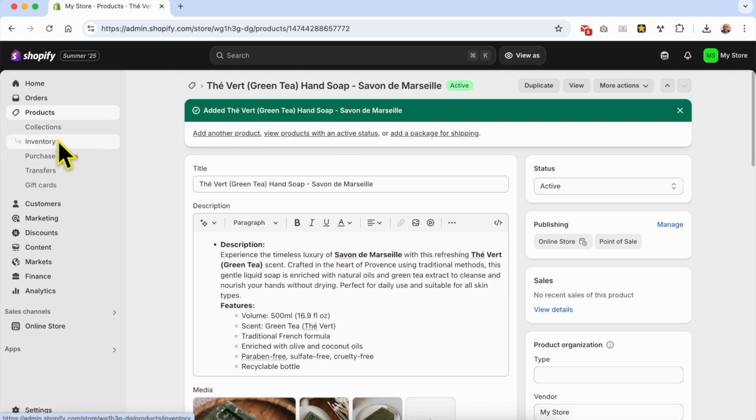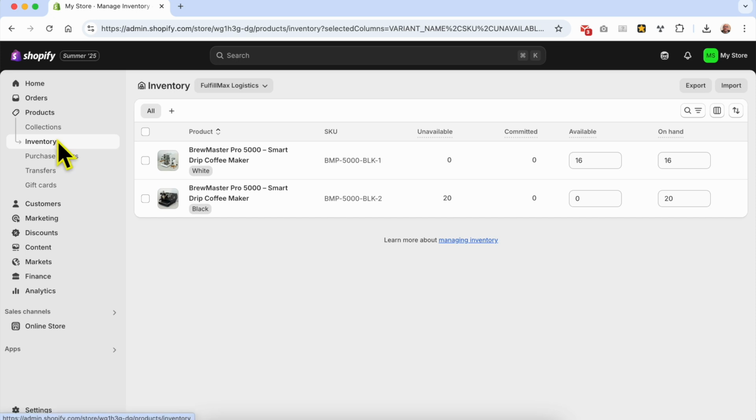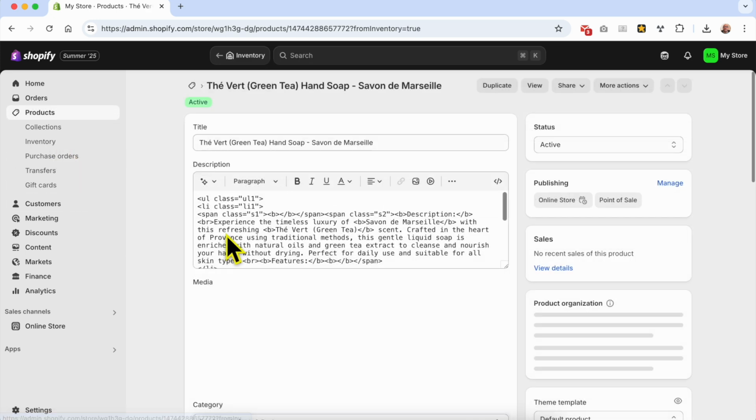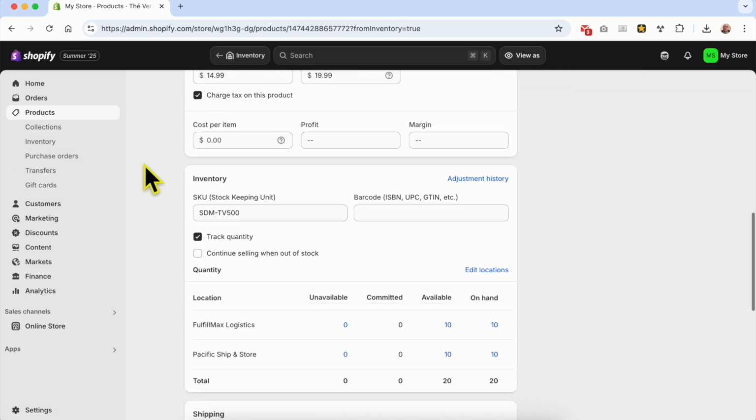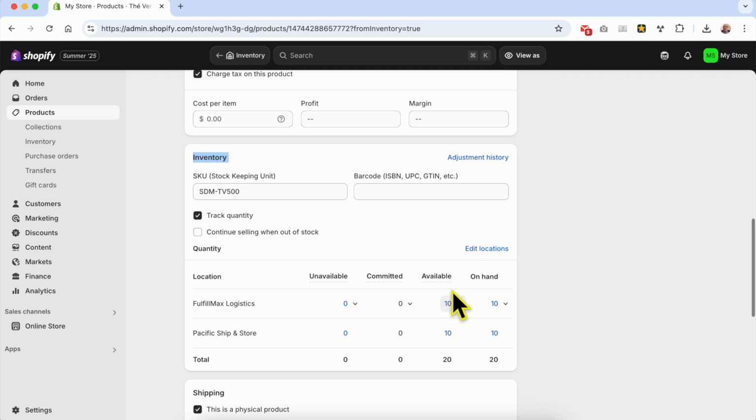Now, if I go to the inventory page, click on my newly added products and scroll down to the inventory, I can see that I have 10 on the first location and another 10 on the second one, with a total of 20. And this is how to assign inventory to a location in Shopify.